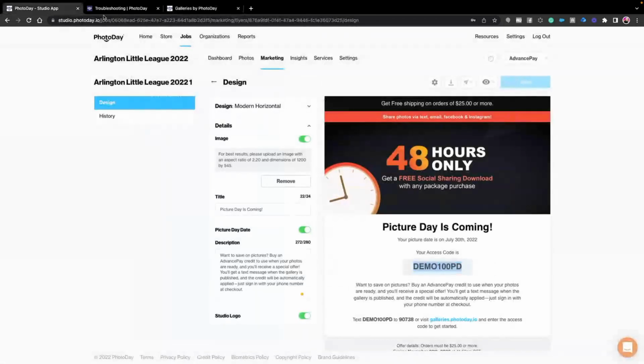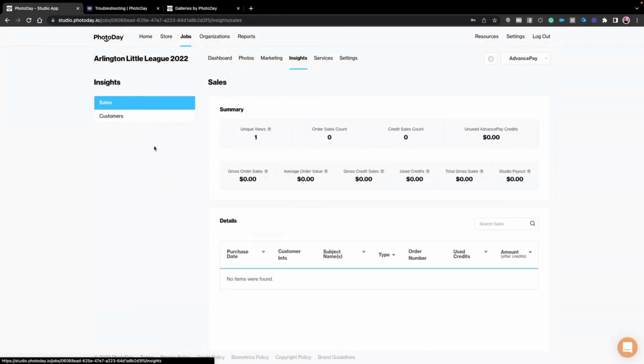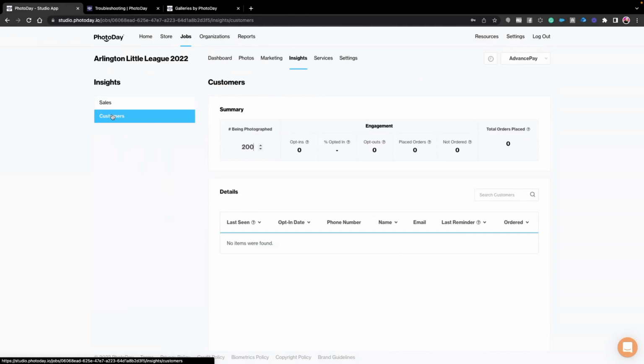You can check to see if your league has sent out the information by simply going to Insights. In Insights, you're going to be seeing these unique views start coming in if people are actually clicking on it. If they bought a credit, you'll see that in here. If they're creating accounts, you'll see their information in here. You're also able to export this data. Once you start having data, a little export button will appear up here, so you can begin the exporting process.